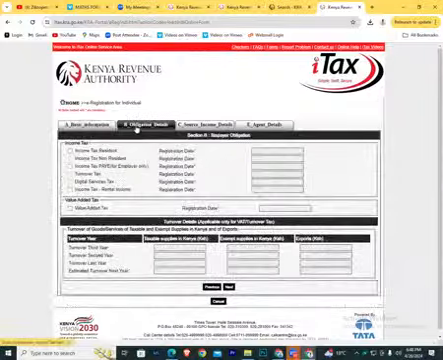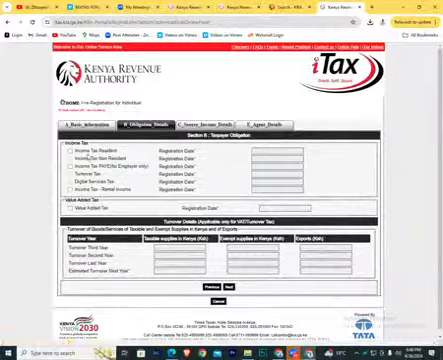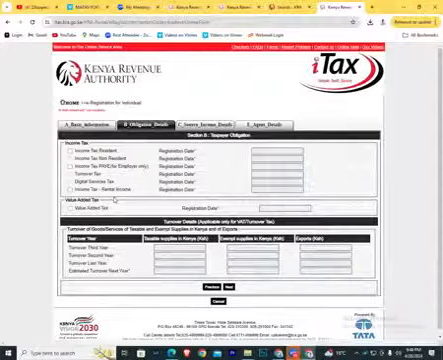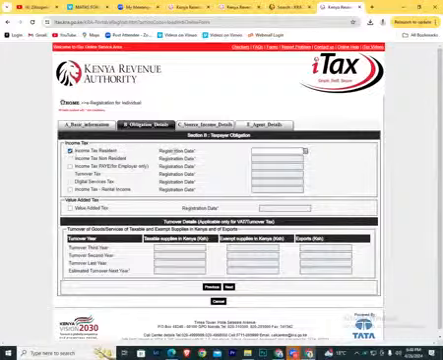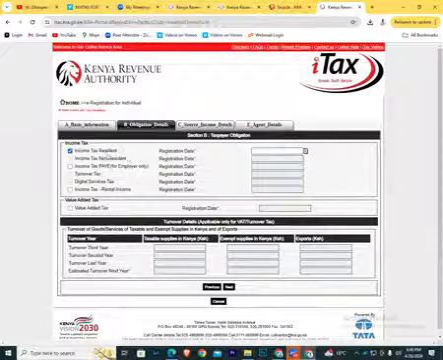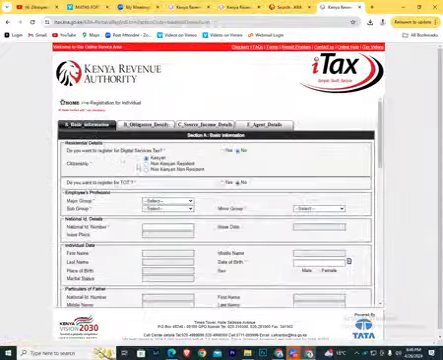When you go to B, here is where you choose an obligation. For example, if you are an individual and you are employed, then your obligation will be the first one that I have here, income tax resident. Remember, it depends on the information you fed under citizenship.